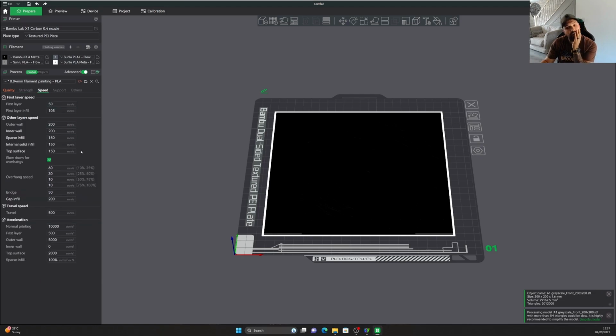Speed. Now this is one thing. If you're printing at 0.04 on the Bamboo, I found its acceleration across long strokes on the print tends to cause a resonance pattern or a rippling in the surface. So these are settings that I've changed, and it prints flawlessly first time every time now. So you've got outer wall 200, inner wall 200. I've got sparse infill, internal solid infill, and top surface set to 150. And then I have gap infill set to 200.